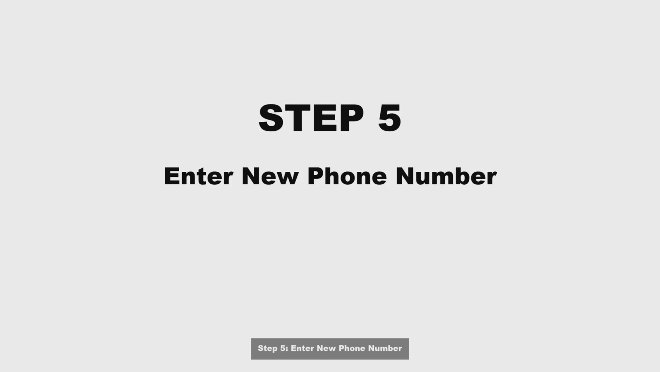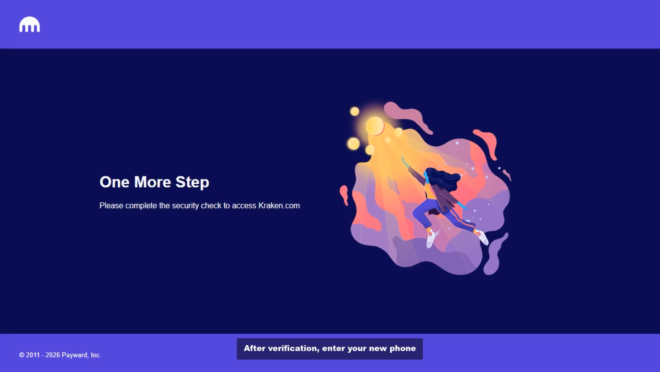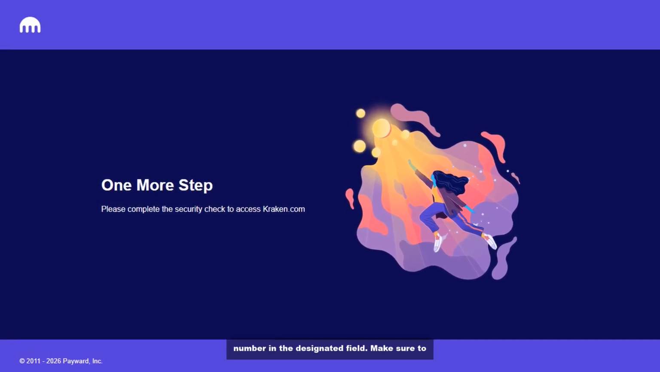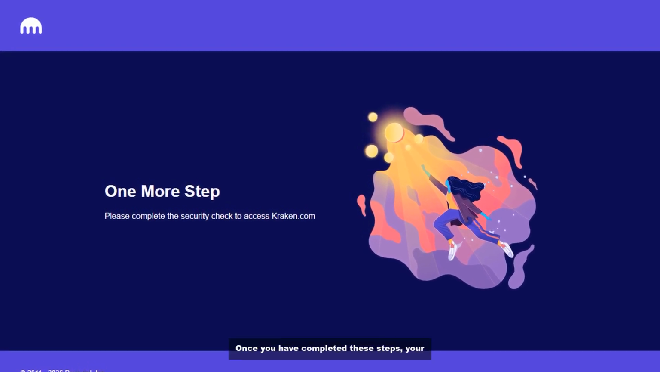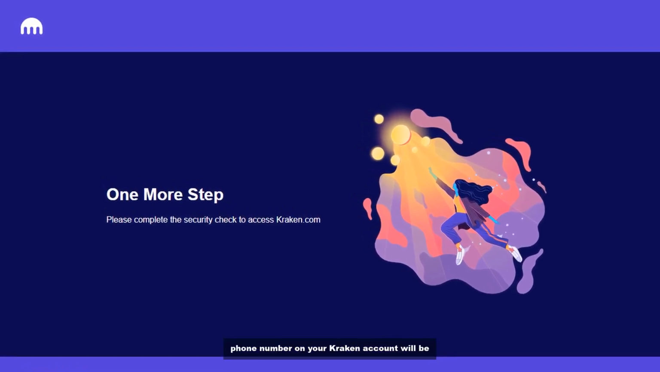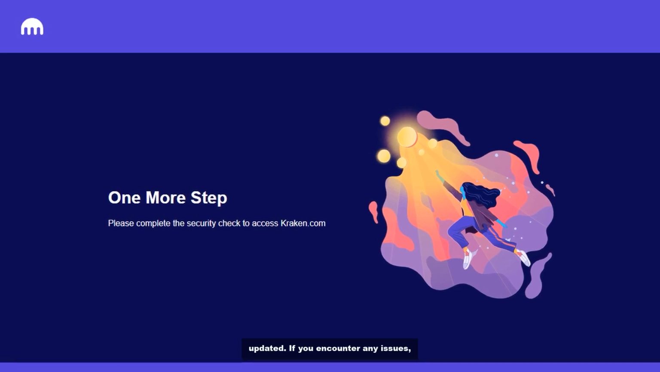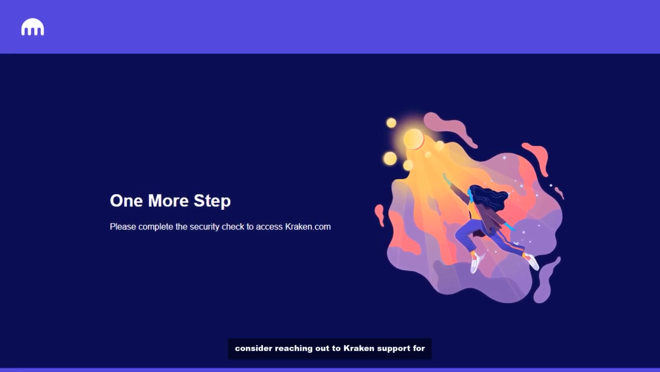Step 5. Enter new phone number. After verification, enter your new phone number in the designated field. Make sure to double-check the number for accuracy before saving the changes. Once you have completed these steps, your phone number on your Kraken account will be updated. If you encounter any issues, consider reaching out to Kraken support for assistance.